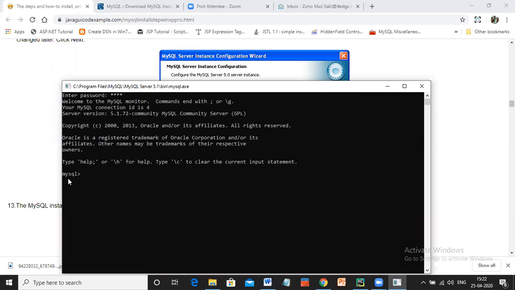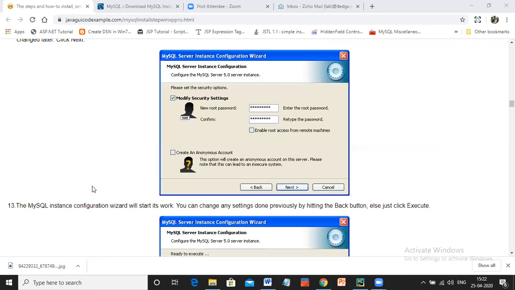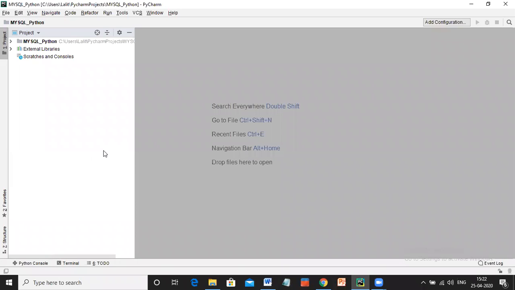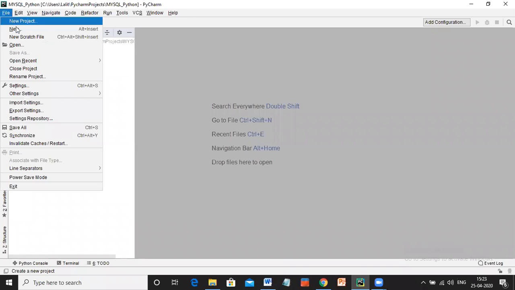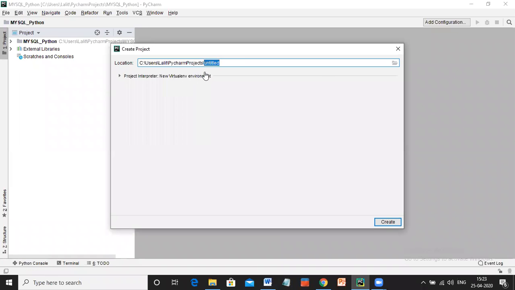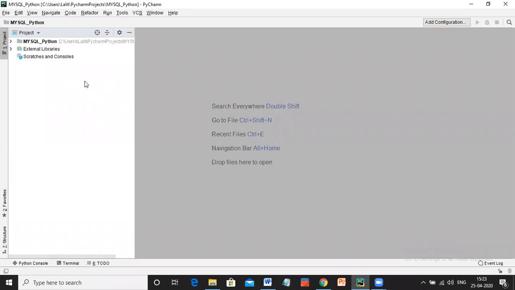Once this is done, I'll exit this right now. I just close the MySQL command line. Now I come to the major part, which is PyCharm. For SQL related exercises and training, I've created a new project. You can see there is no earlier project here. I've just created a fresh new project, MySQL Python.